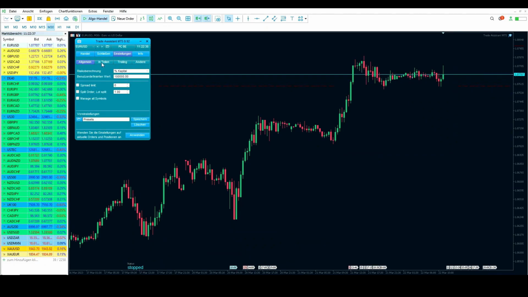And then it always calculates that in real time. And there, as I mentioned, you can select whether you want it from the previous day or however you prefer. But I fundamentally always have 100% of my capital in here because I always want it to be based on the current capital. Here you can also find things like spread limits, split, order, lot split, and manage all symbols.